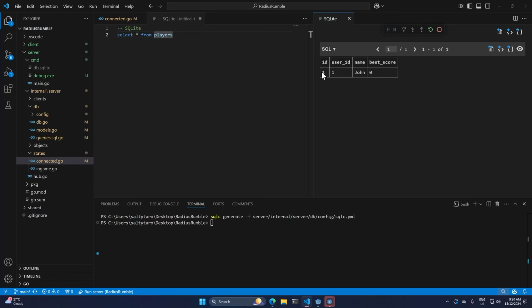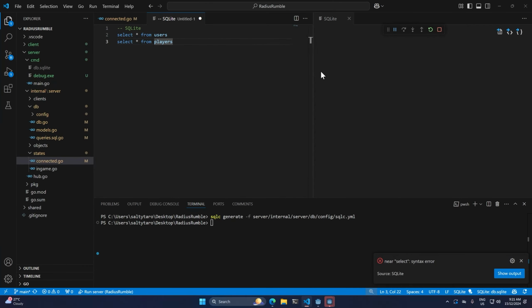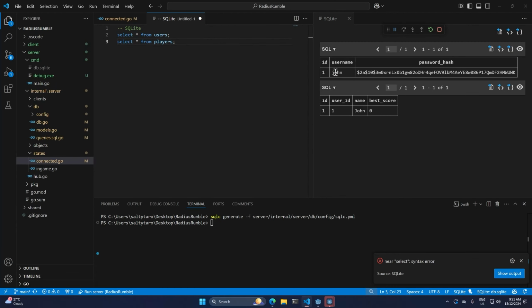And you can see here we have a player with the user ID of 1 and a name of John with a capital J. So this is different from the users table. In the users table, I think I need to put some semicolons in that. So yeah, in the users table, the username is always normalized to be lowercase, but in the players table, we want to allow the players to put capital letters in their name.